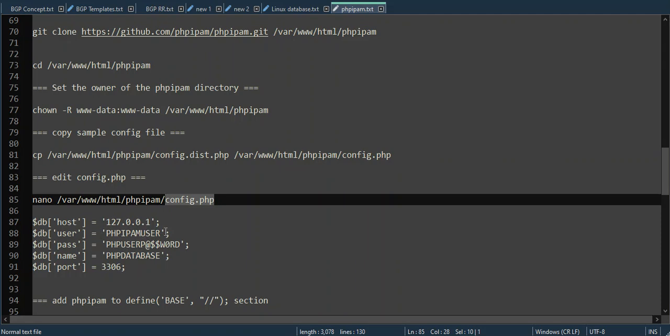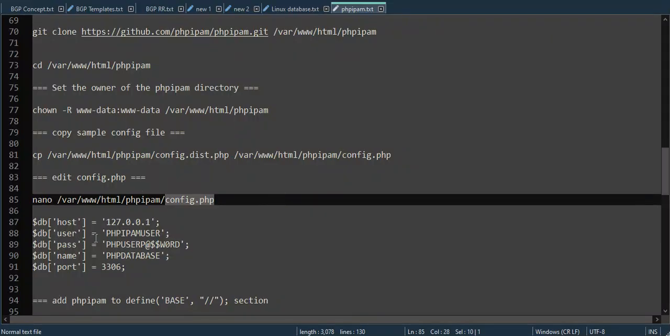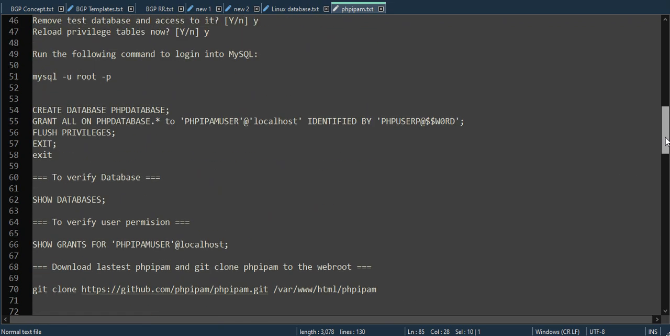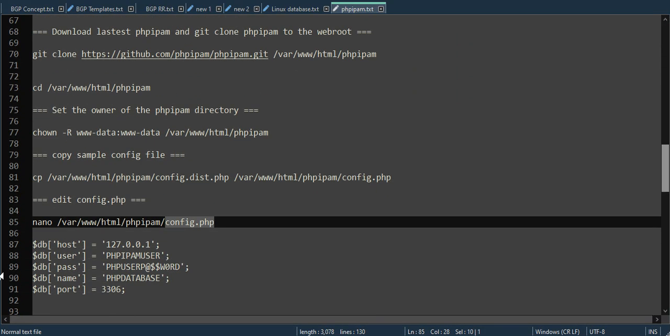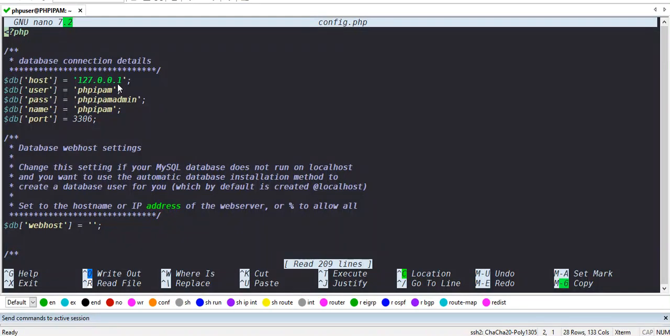Let's configure these sections. One is the DB host, which should be this IP address. Let's verify it is the desired local host IP address. Then the database user should be phpipam user. I have specified it here in the previous section. The phpipam user should be the same as this one. Let's add this into this one.